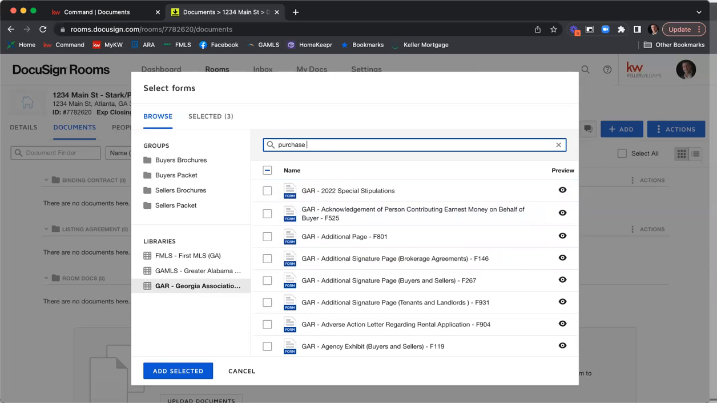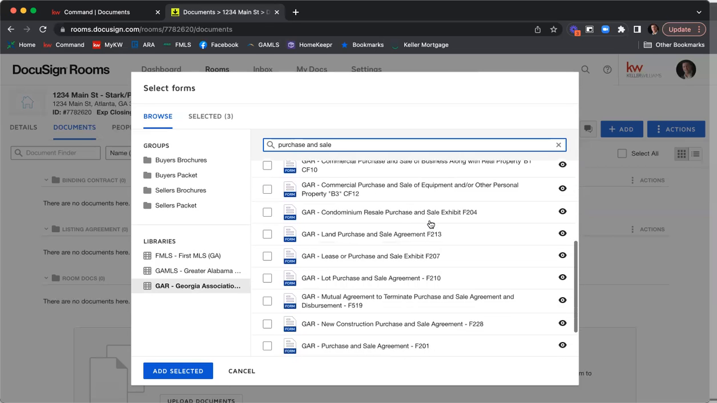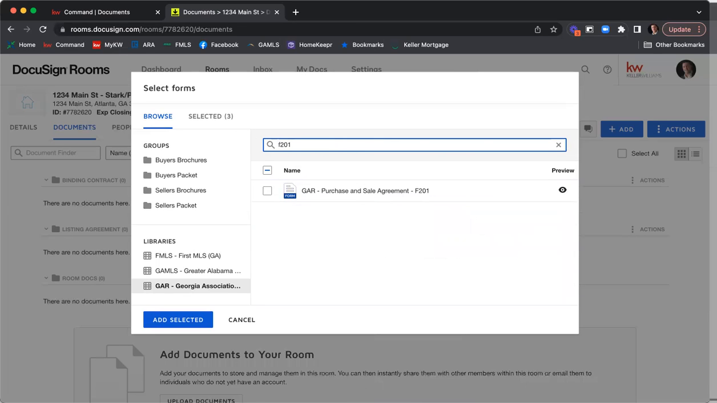You can see I have a bunch of purchase and sale agreements here. So a bunch of them. But then you'll notice that each name has a little form number. So this is F27, CF04. You can actually search by the form number. So you can see if I search F201, I get my purchase and sale agreement.